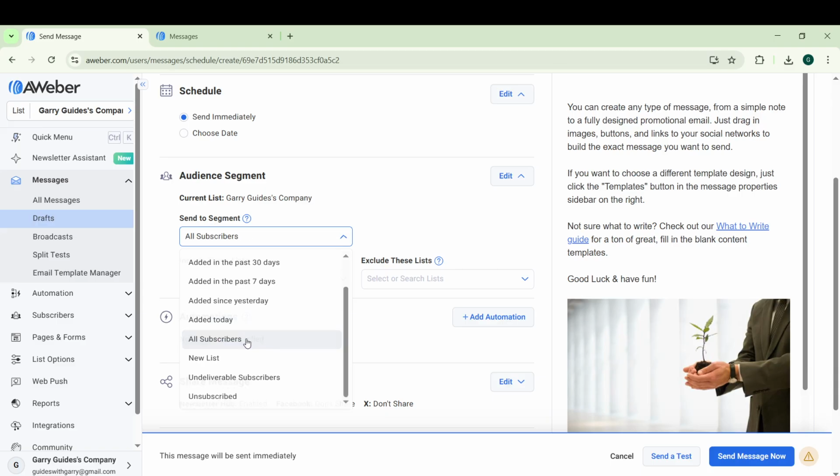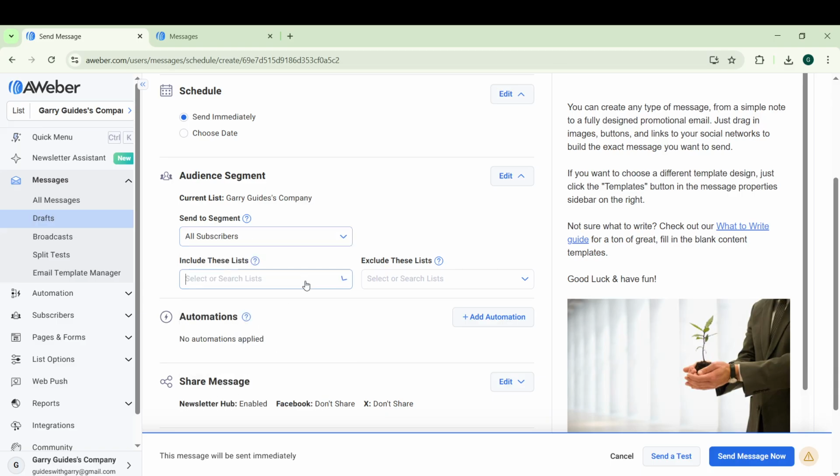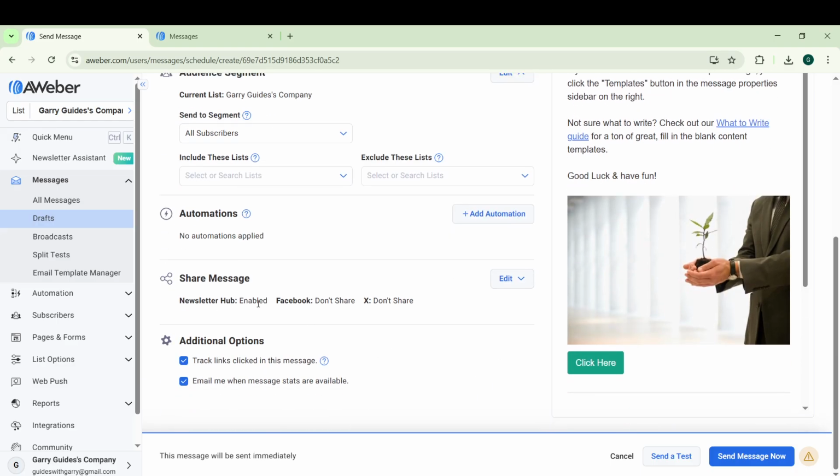This is where you can target the right audience instead of sending to everyone on the list. Take your time here and confirm that the selected subscribers match your goal for the broadcast. Then review the section labeled When should this message be sent? Click Edit and choose whether you want to send it immediately or set a specific time.